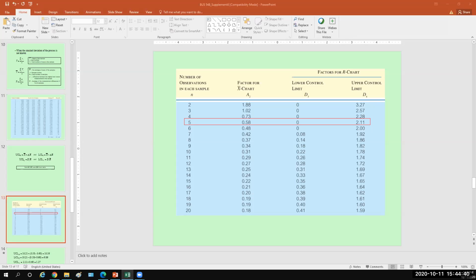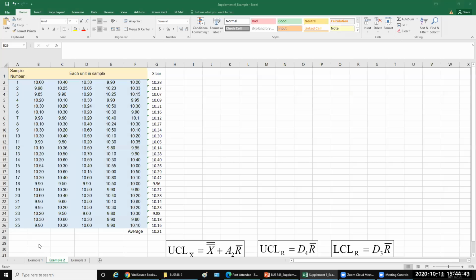Change the screen. I need A2, D3, and D4. From the chart, when sample size is 5, and the A2 is 0.558, D3 is 0, D4 is 2.11 from the chart.